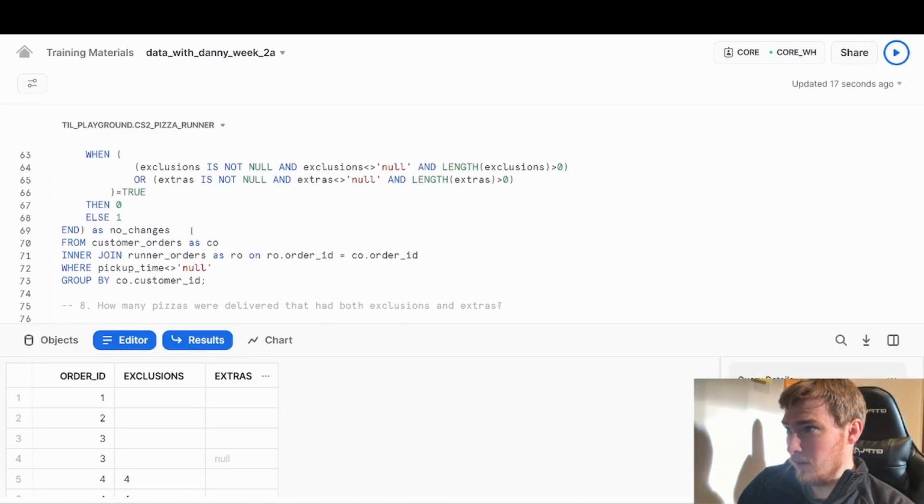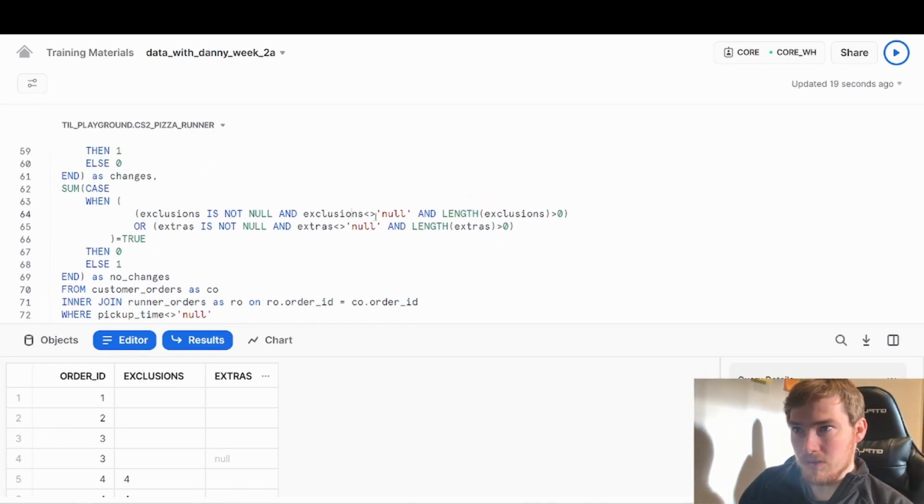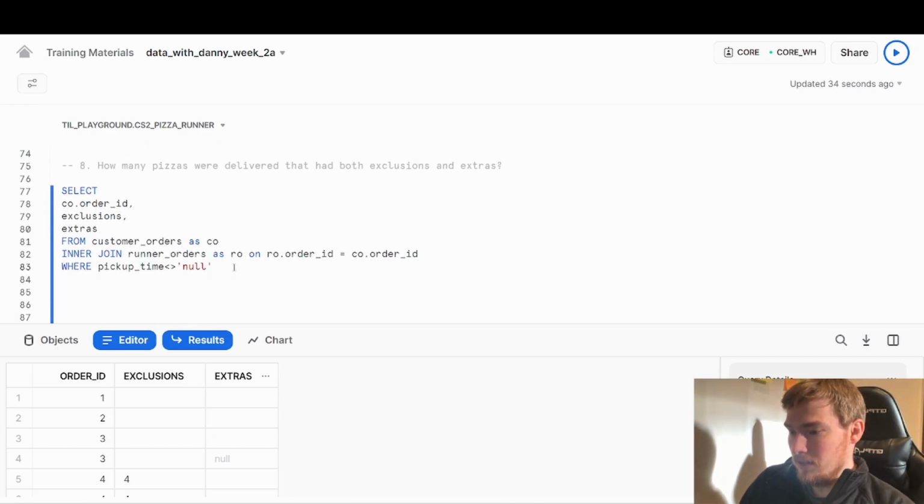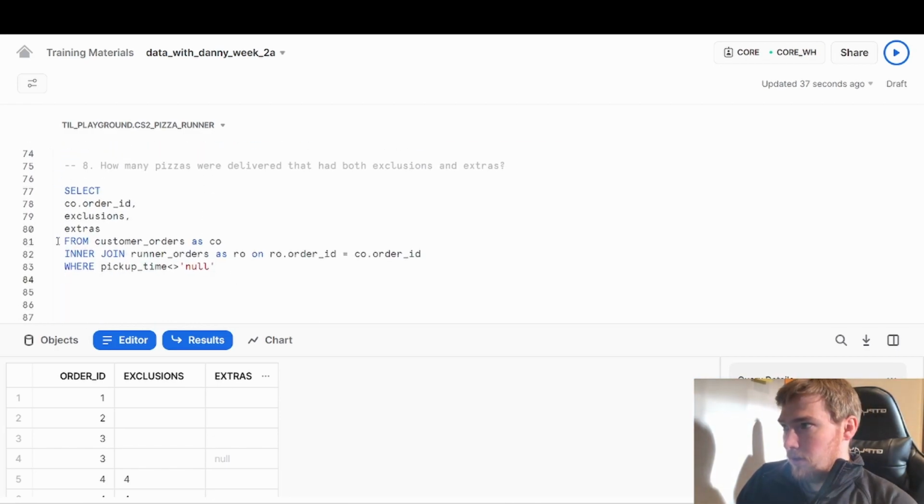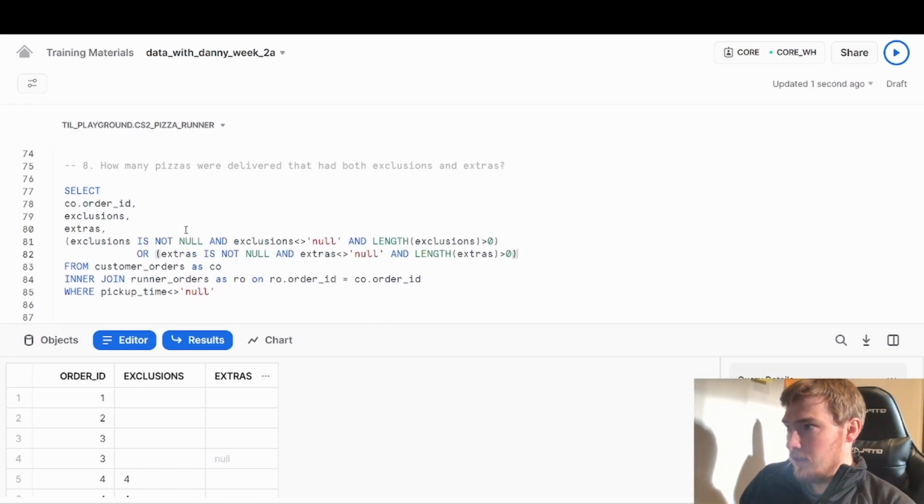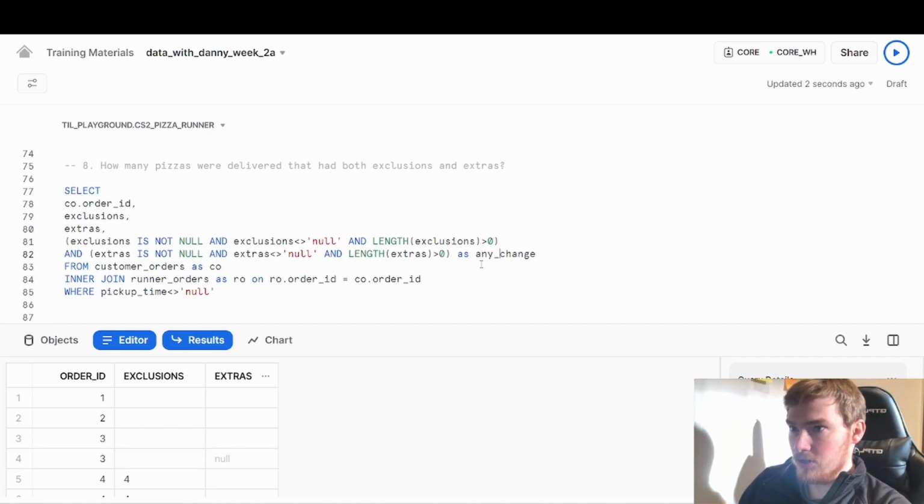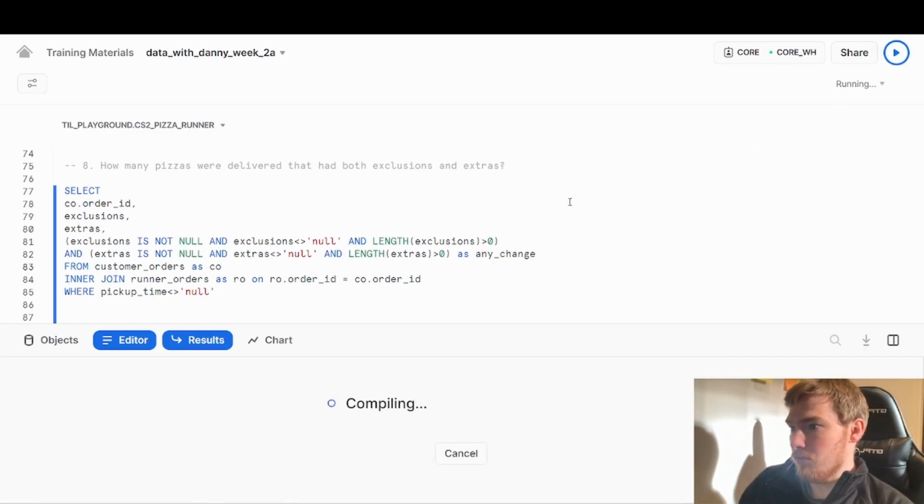So from the previous query, we worked out when there was an exclusion, when there was an extra being added as well. This is asking for both of those together. So last time we universally got this wrong. We did and when we should have done or. Here we can use this again. So if I have this query in here, this will tell me if we have an exclusion or we have an extra. I can then change this to do and show both of those as any change. So I give that a run.